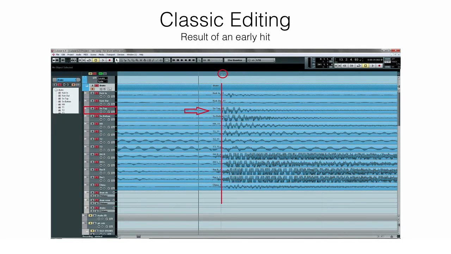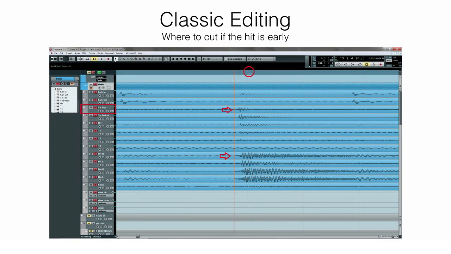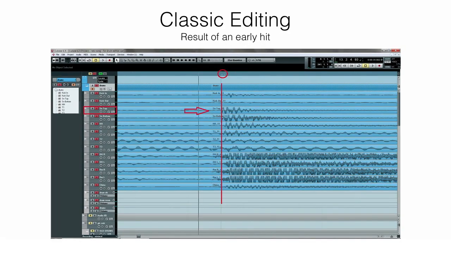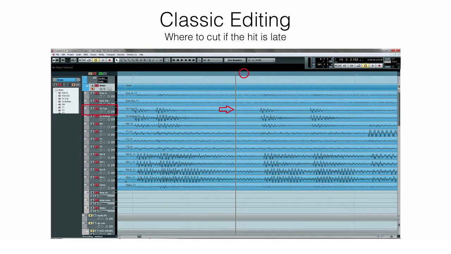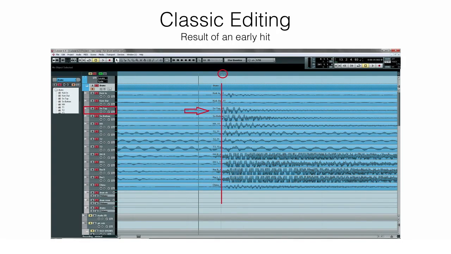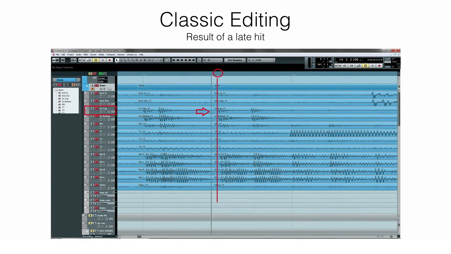So this is the result of an early hit edit. If you look, we started here, and we made the cut, and then we moved it later in time to put it closer to the grid marker. And then if we look at the late hit, you can see the arrows pointing to that line. That's where we're going to make the cut, which is still in front of the grid marker, but away from the hit. So that gives us some space to move the hit backwards. And then that's the result right there.